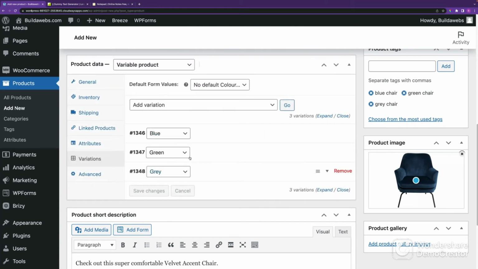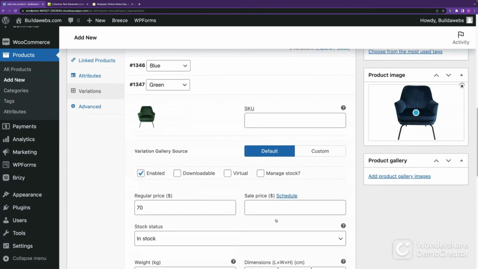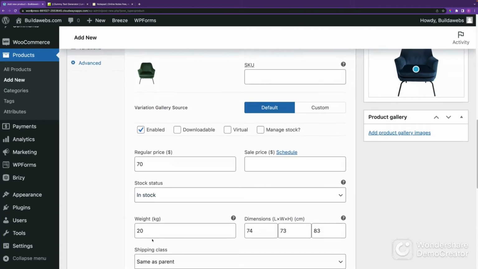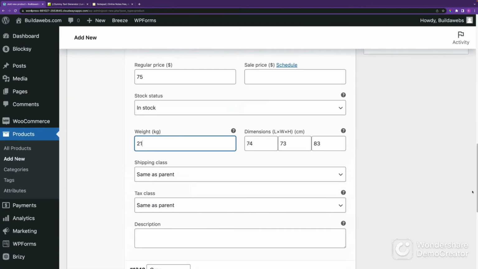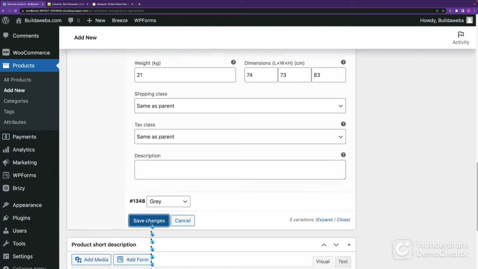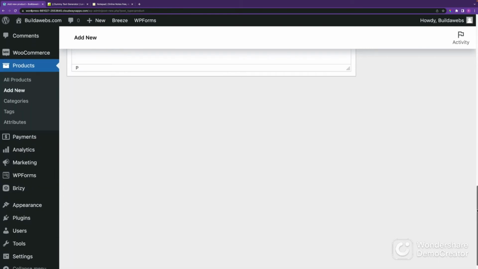So then if, for example, we go into this green one, we just click the downwards arrow, you can see that it's got the weight and all the different dimensions. But of course, you can change all these on an individual basis. So we've done them en masse, but let's say this one's actually 75, and for whatever reason, it weighs a little bit more, and you could change the dimensions. And then you can just do that on an individual basis. So we'll just click Save Changes there.